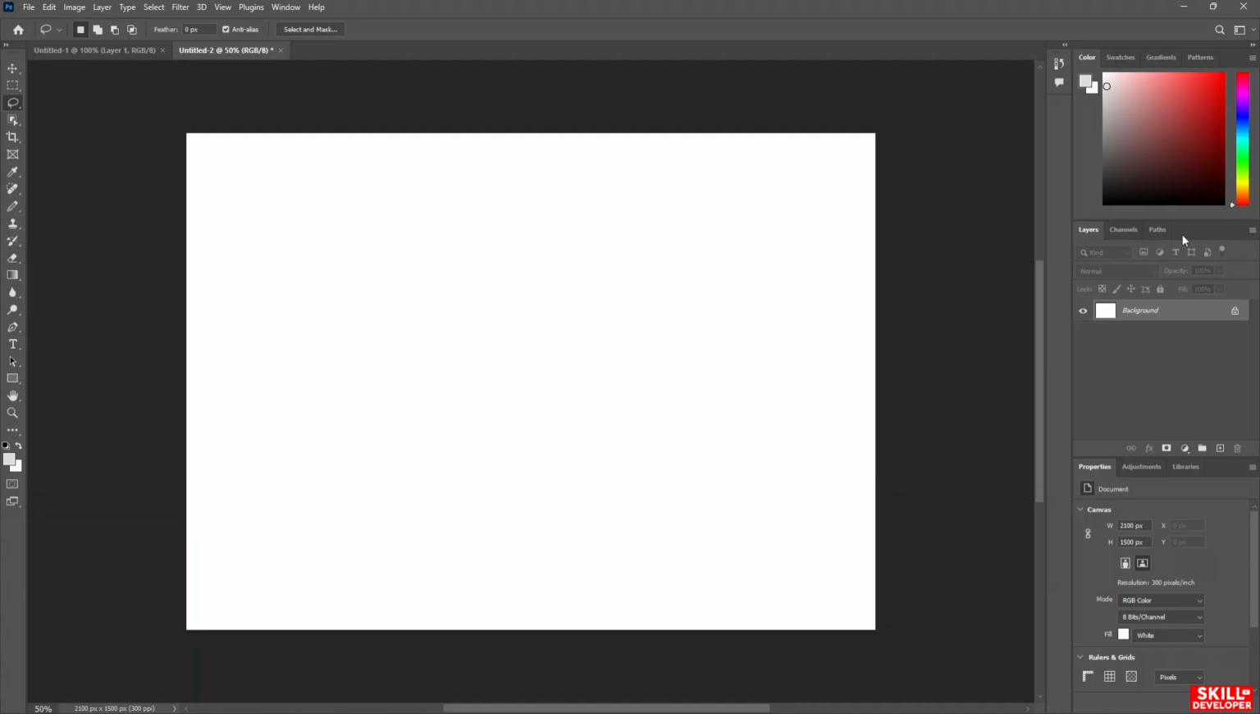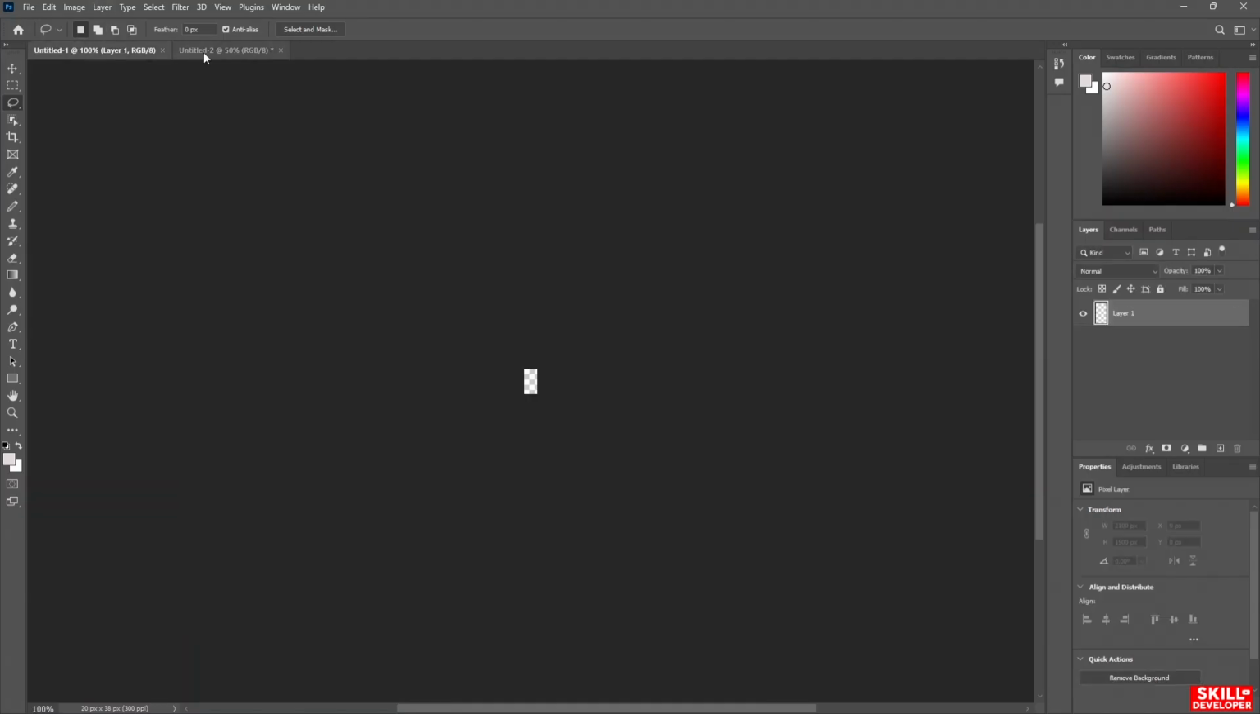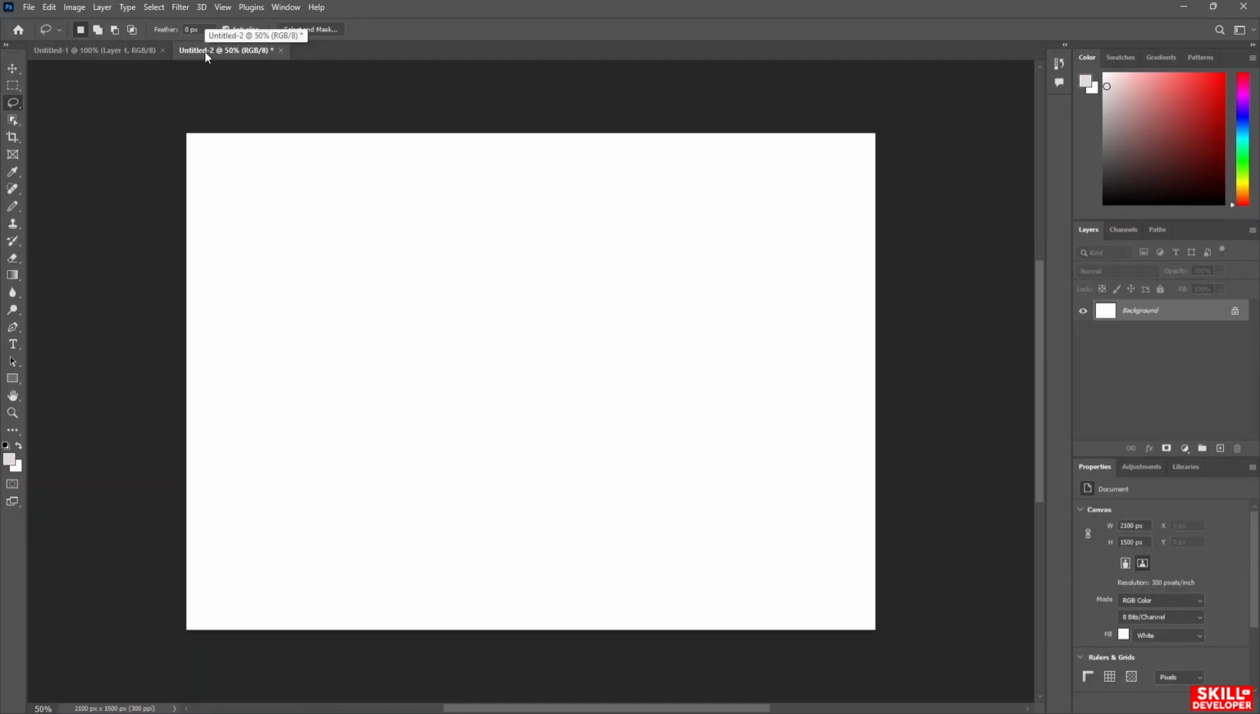Now let's take a look at the canvas. The white part is what we call the canvas. This is where we do all our painting, all our editing, all our work. Whatever work you do is actually shown here. And if you have multiple files, you will have this tab option, where Photoshop can hold multiple canvases at the same time, and you can switch between them.